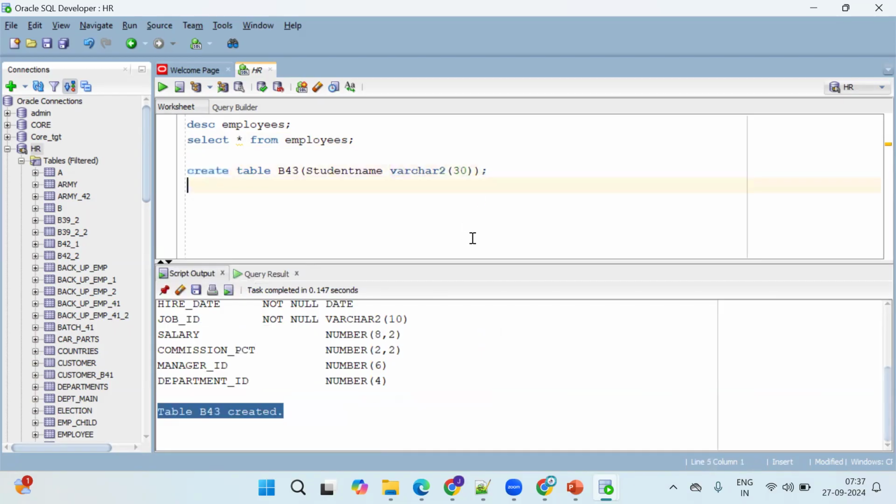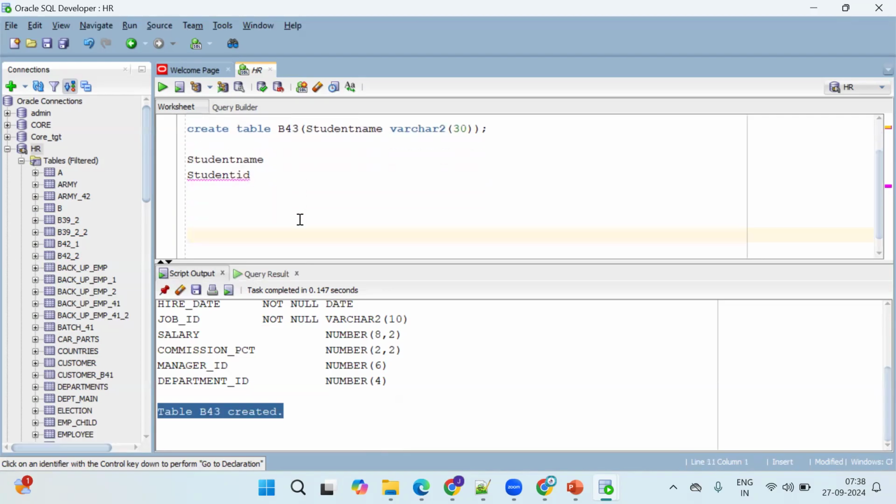Now another table with two columns. Can you guys help me? I want to create a table with the student name and student ID. These two columns I want to add. Can you please help me, guys? How can we add here? You'll be able to speak, guys. You are unmuted already. Can anyone help me?